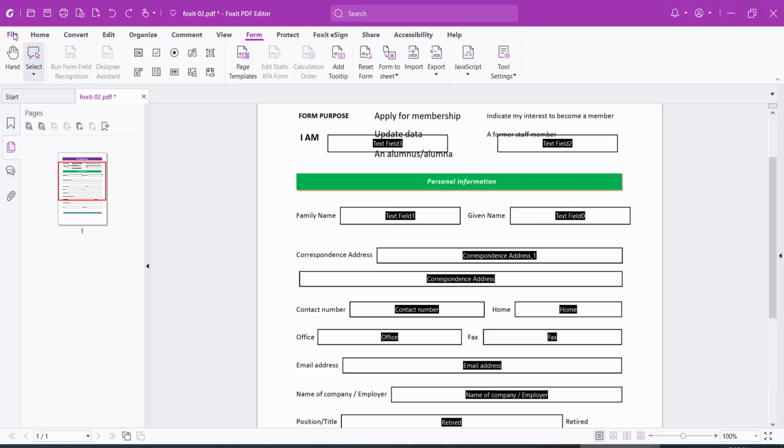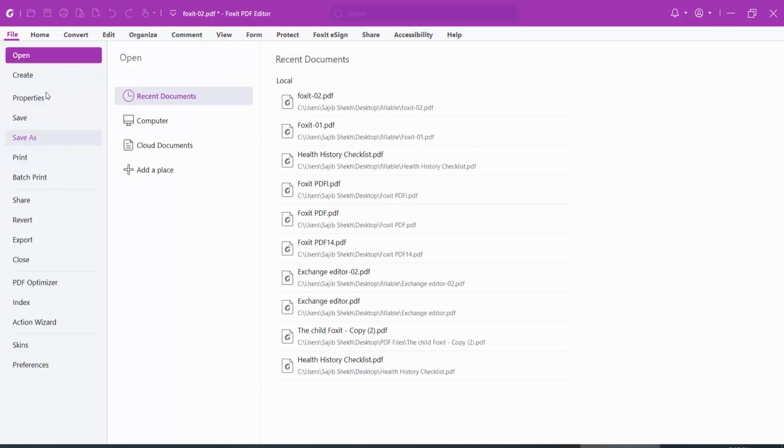And finally select this File option, and Save or Save As a fillable PDF form.